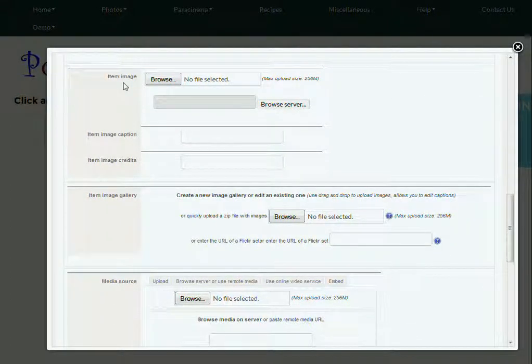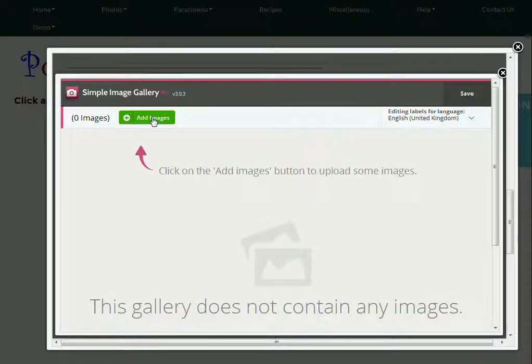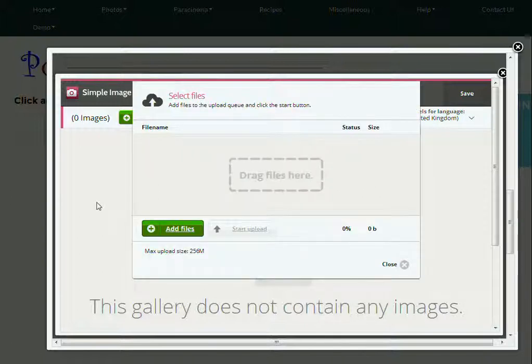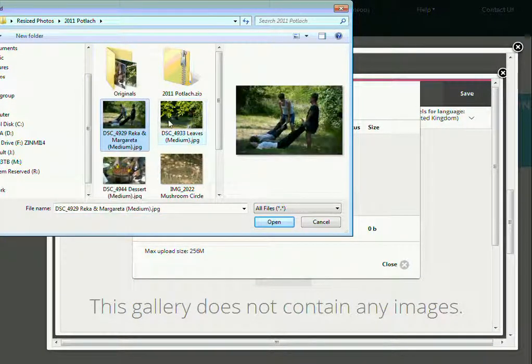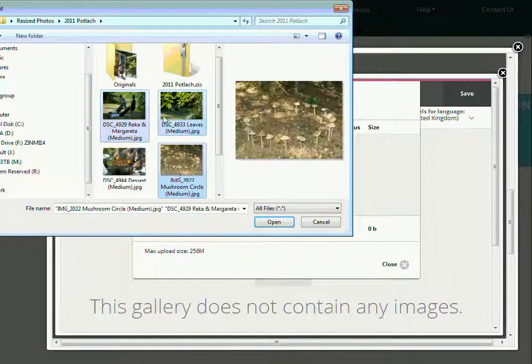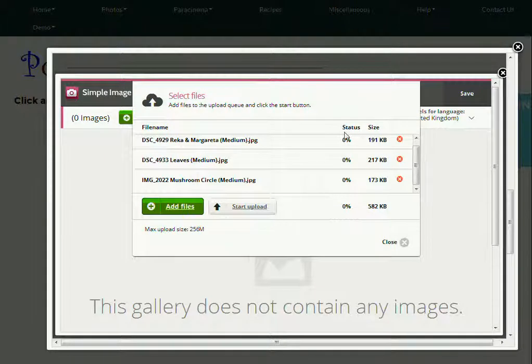And if it's just one photo, you could use this. But if you've got a few, it's better to use the image gallery. So you click on create a new image gallery, and it will ask you to add images. And you can drag them on here from your desktop, or I prefer to click add files. Click on the first one and then control and click on the others, and you'll see they're highlighted in blue, and then you'll see the list of them.